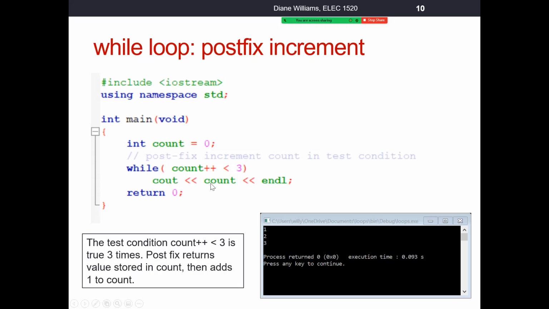And we'll see that we print out the values of 1, 2, and 3, because this is going to be true. What's going to happen is that count's going to be 0. The value of the expression will be 0. It'll compare 0 less than 3, and then we'll add 1 to count. And so when we print out count, count will become equal to 1.